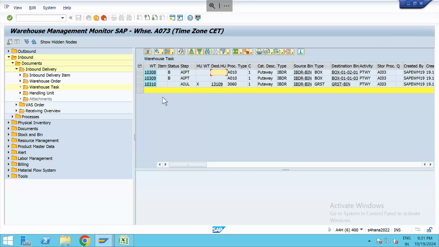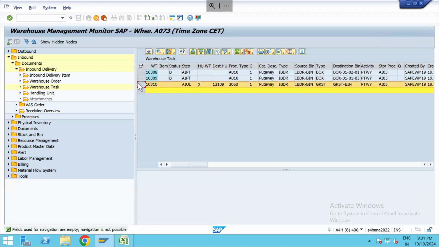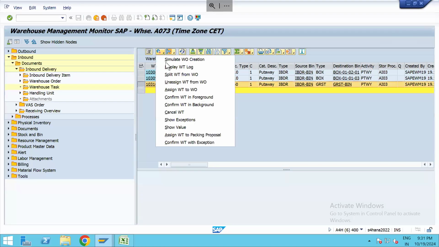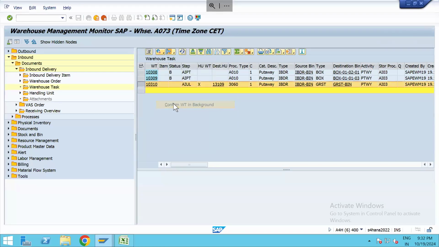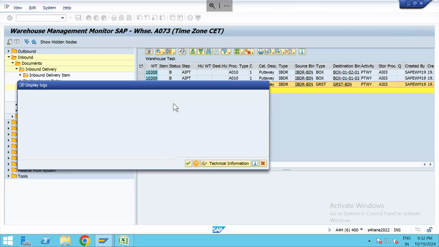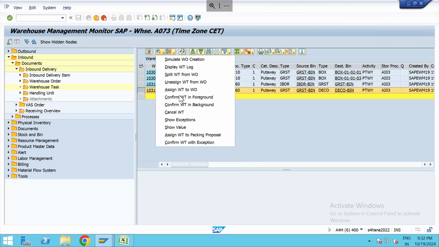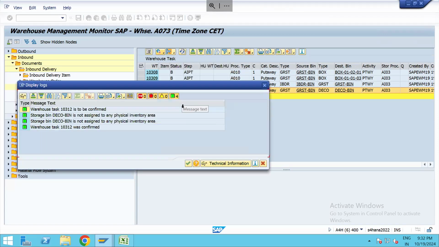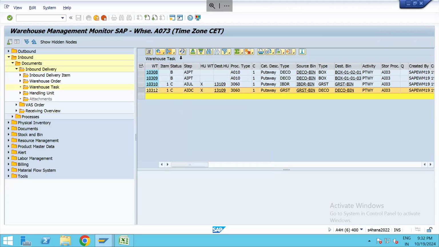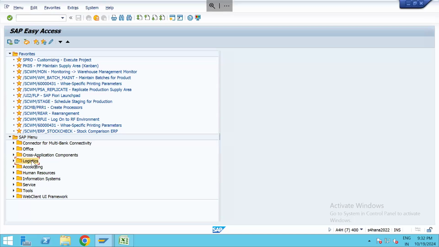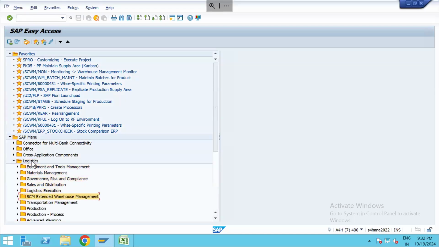Okay, so now I will be confirming this unloading warehouse task. Confirm warehouse task. All right, so this is confirmed. So it created a deconsolidation warehouse task automatically. This we had already discussed. So we can do this. Deconsolidation is done. Okay, so what I need to do now, I need to go to the deconsolidation work center.